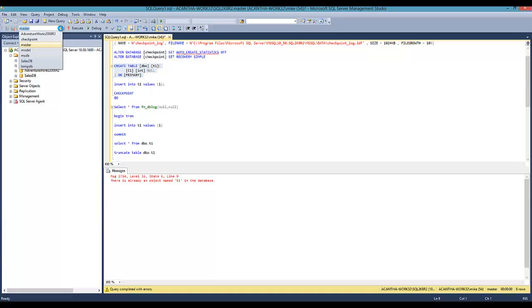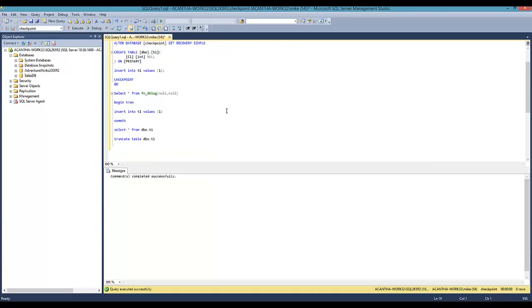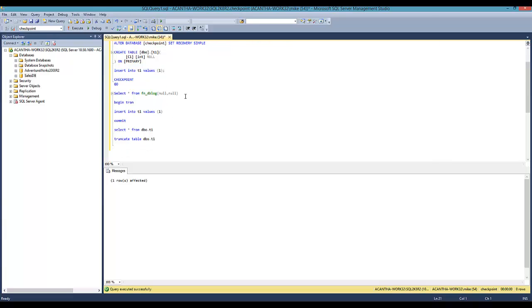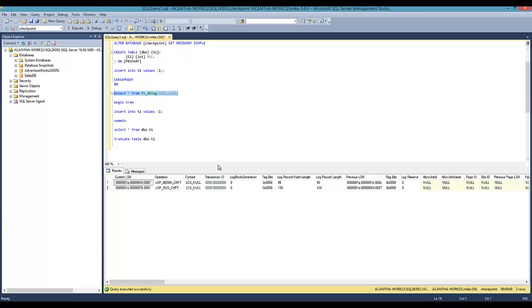Well, let's go in the right context this time. Now, let's try it again. Let's insert a row. And let's take a look at the, let's checkpoint. I want to clear the log out using the fn_dblog function. Let's take a look and see. Again, we only have the checkpoint, which has no transaction ID, so it really isn't logged.